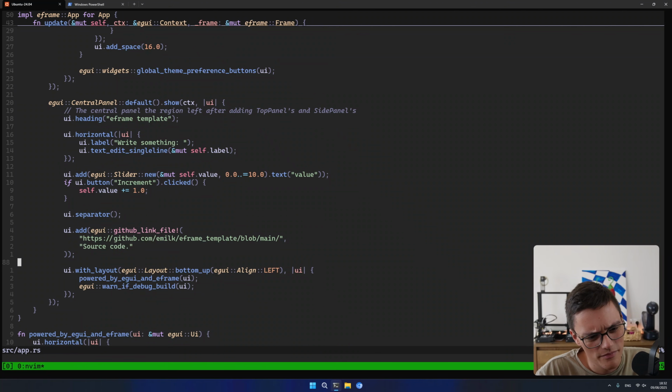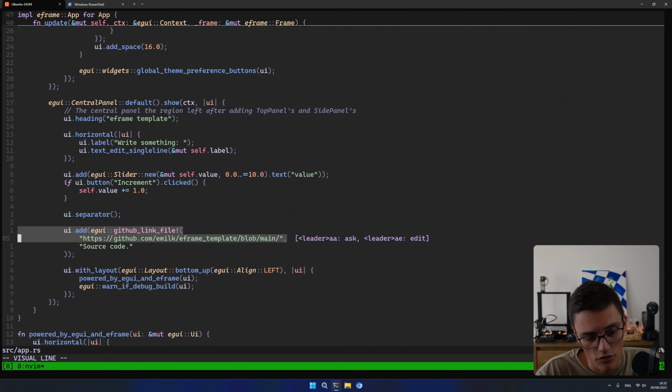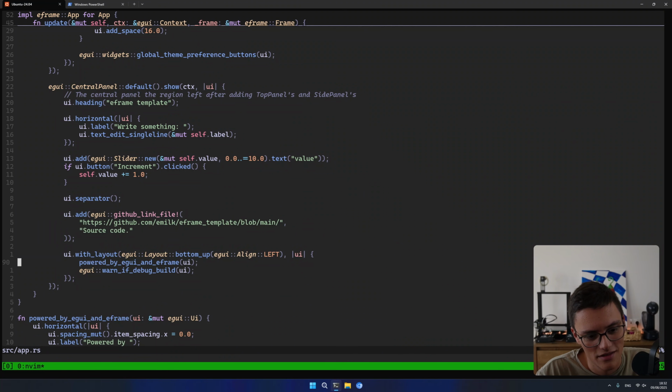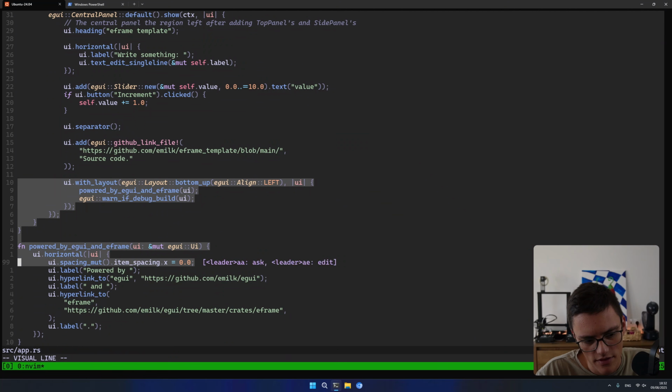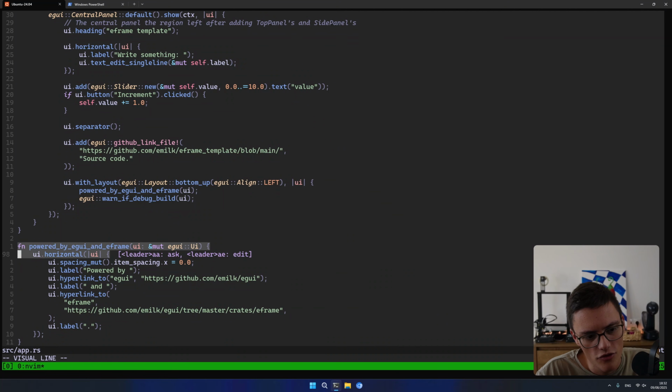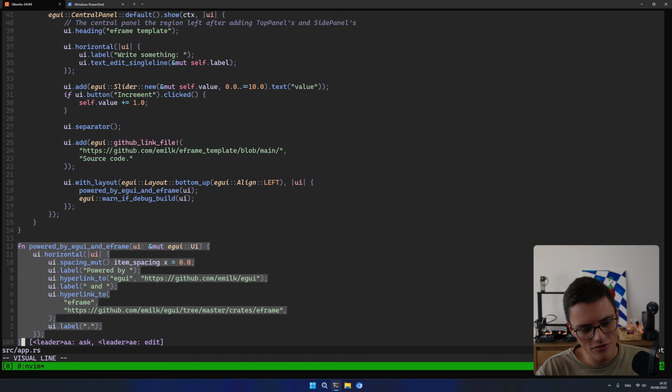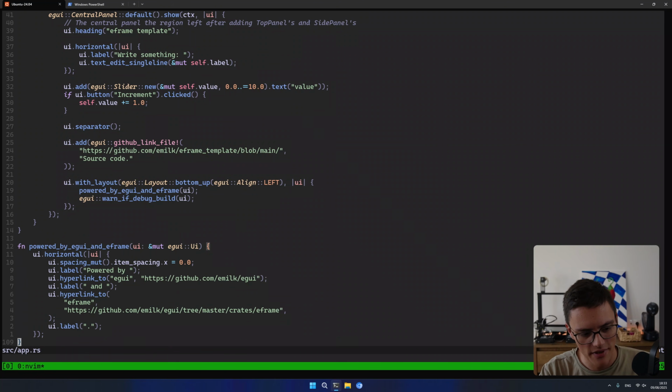And separator, we have whatever that is, GitHub link, file macro. Wow. With layout, bottom up, align left. Yeah, all that is fine, by the way. And here we have, look, this is sort of like a component. Because you have immediate mode, a component is just procedural code that you execute. I mean, that's what I like about immediate mode graphical user interfaces. They simplify a lot. Especially for smaller apps. Many problems just disappear.